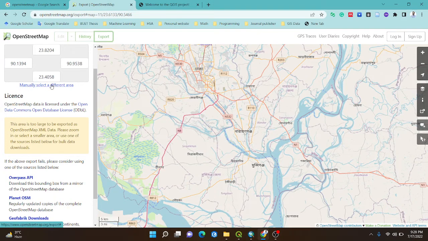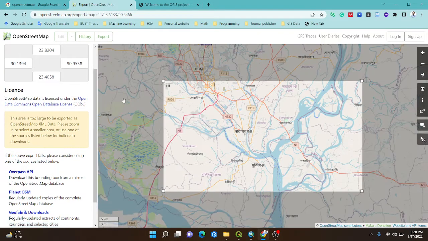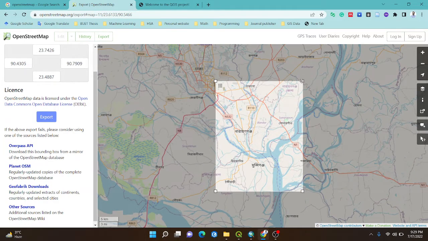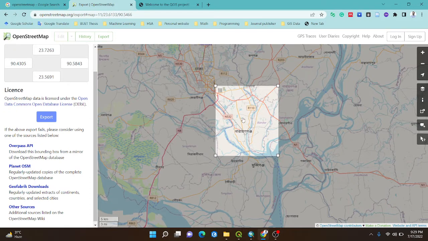there is an option to manually select a different area. So I click and manually select my area, which is more preferable for me. I roughly covered my Narayanganj area with a larger area. In here I covered my study area. I select this area with a rectangle, and then I go to the Overpass API for downloading this data.